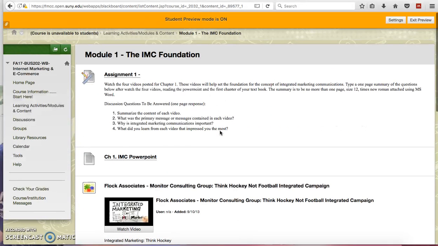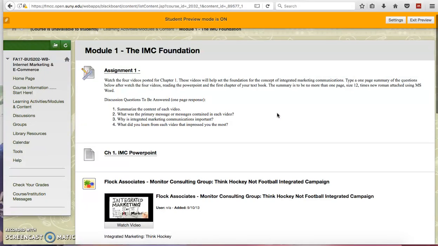When you watch each video, they're not very long. And you'll notice here, I only want a 1-page, size 12 Times New Roman summary. So you have to write. I imagine you will write 2 pages after watching these videos, and then you need to go back and summarize into 1 page the key points from each video, to put that into context. The art of business writing is less is more. So that's the learning modules, the course information.